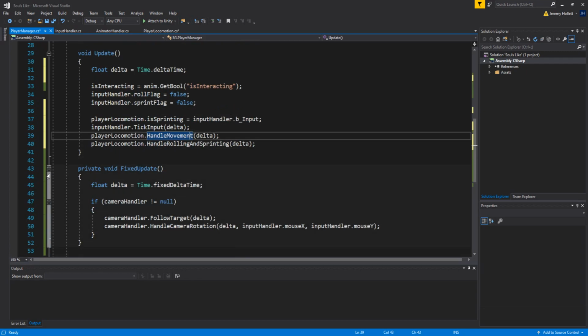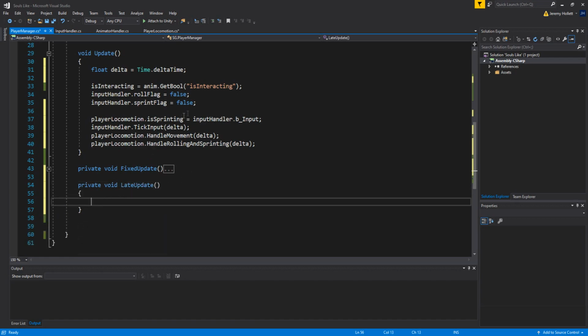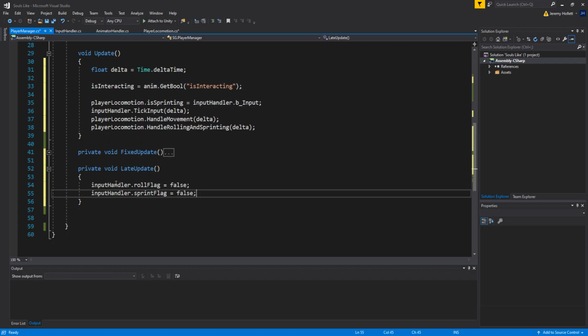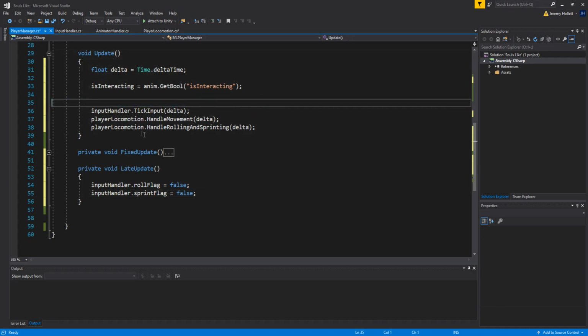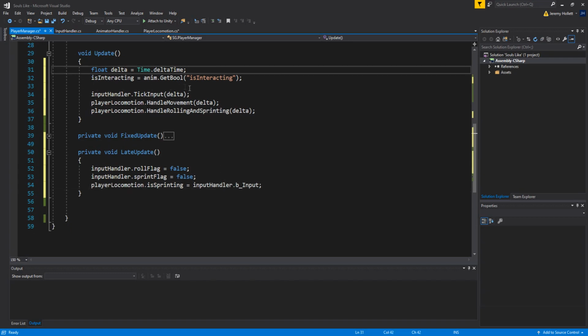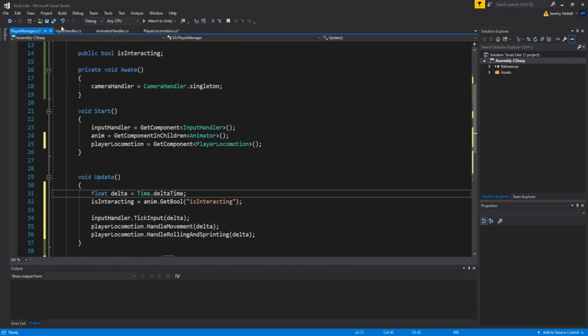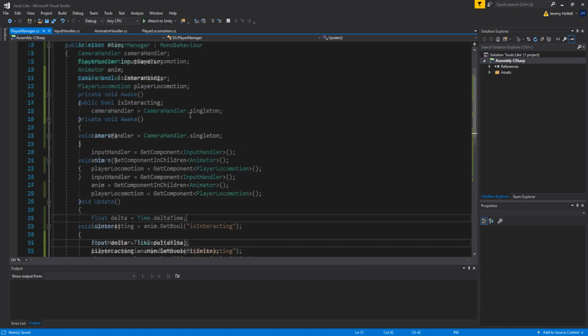Our fixed update is looking fine, but now we're going to add a late update. And I'm going to use this late update specifically for resetting flags, and I'm also going to throw on the is sprinting equals b input on there too, just because I like putting it on a late update. Personally, it's kind of a preference. It'll work anywhere, but I find it just makes everything look a lot neater, and it's nice to reset your flags on the late frame, in my opinion, but this is just personal preference. It will work on either. Let's save that.